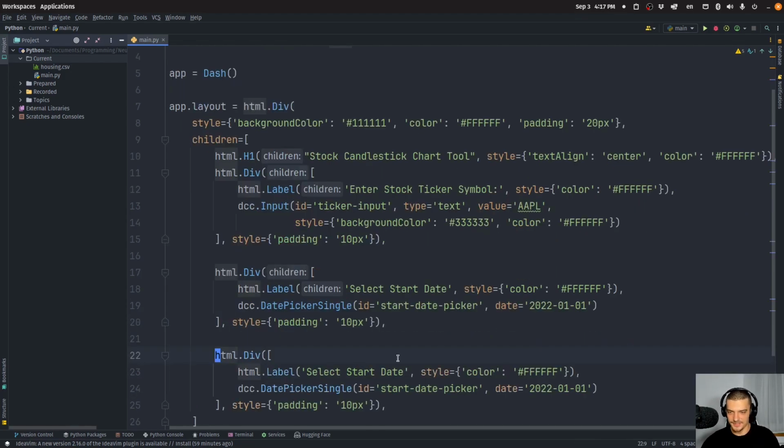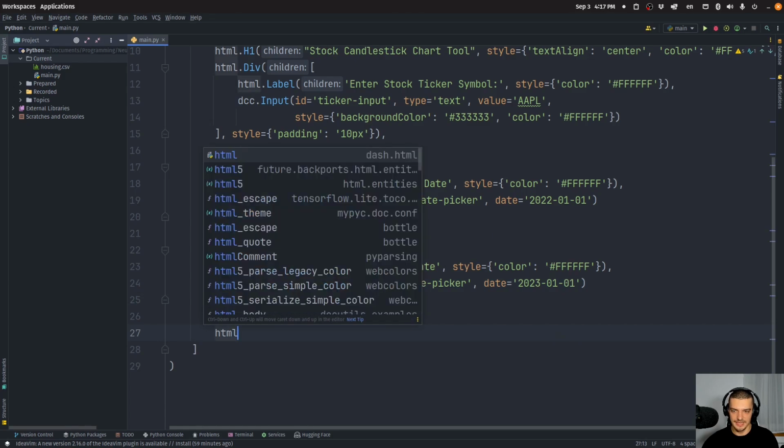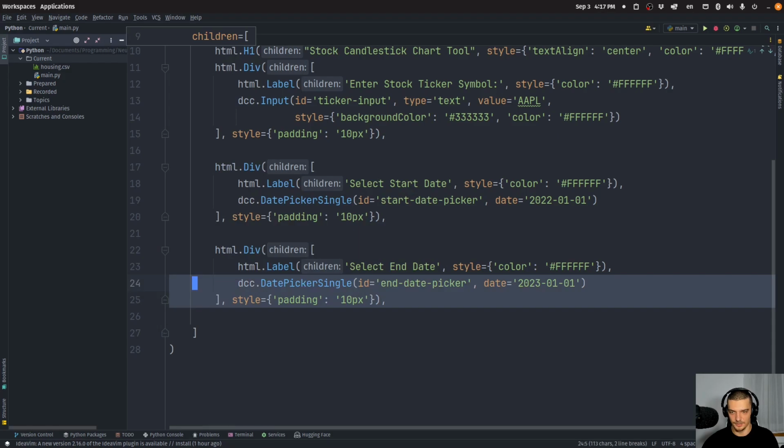Now I can copy paste this, and all I have to change now is I can say select end date, and the ID for this one is the end date picker. And maybe we want to have a different default date, like 2023, for example. And the last thing we need to make this functional is we need to say that we want to have a button. So we're going to have another div box here. Maybe also let's copy this one here.